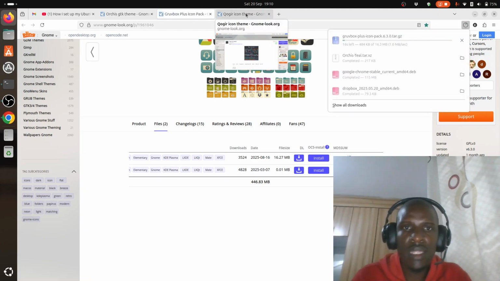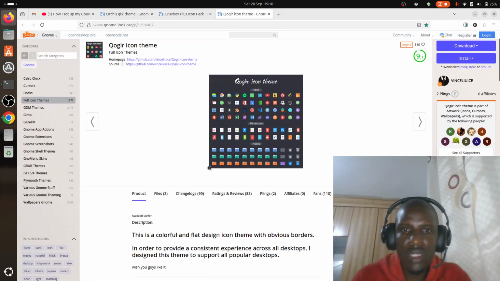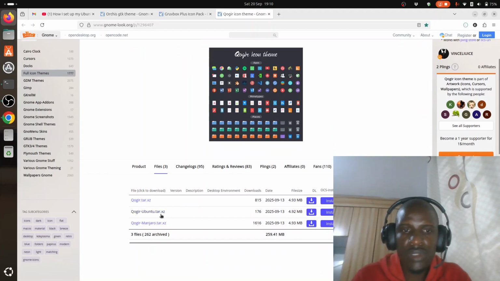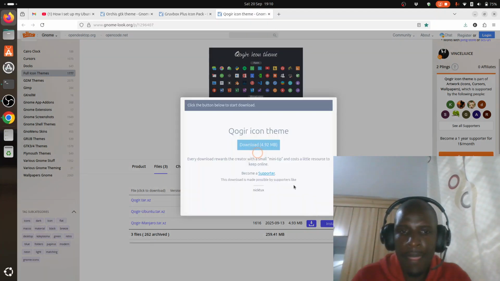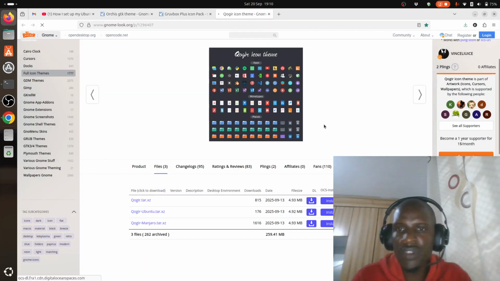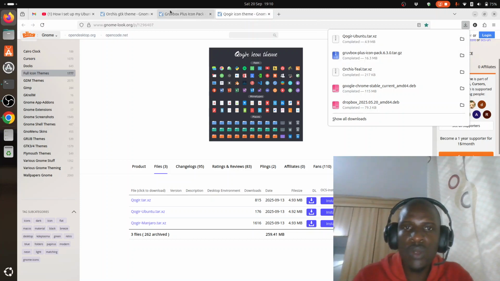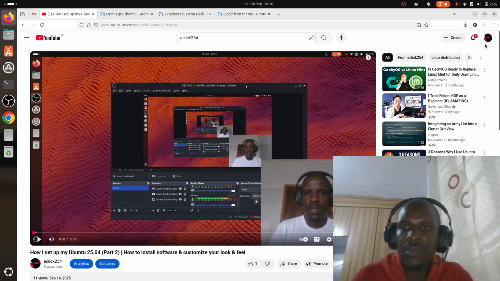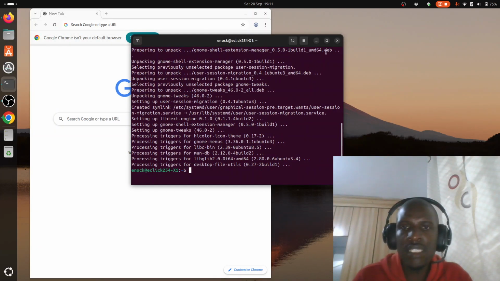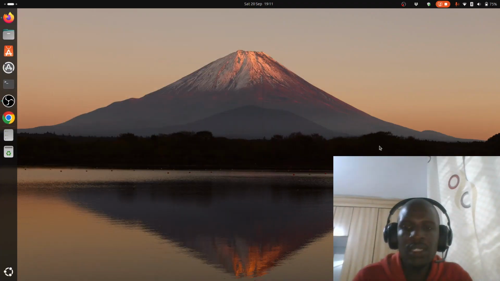Okay, and then for the Kogir icon theme, I also want to install the Kogir Ubuntu, this one here. This is simply if you want to change your look and feel. It's not really necessary outside of just changing how the icons look. I may or may not decide to keep them, but let's just go ahead and install and see how they look. So let's close this.